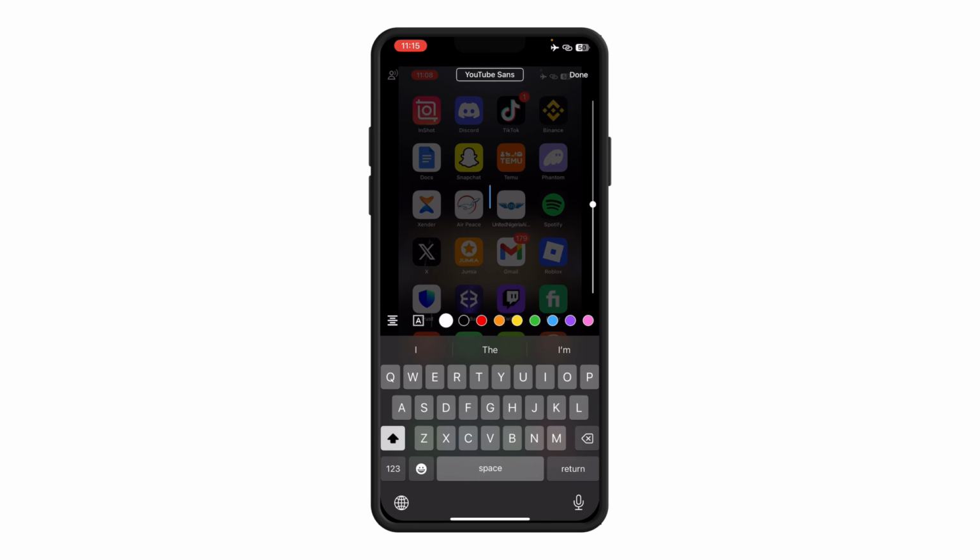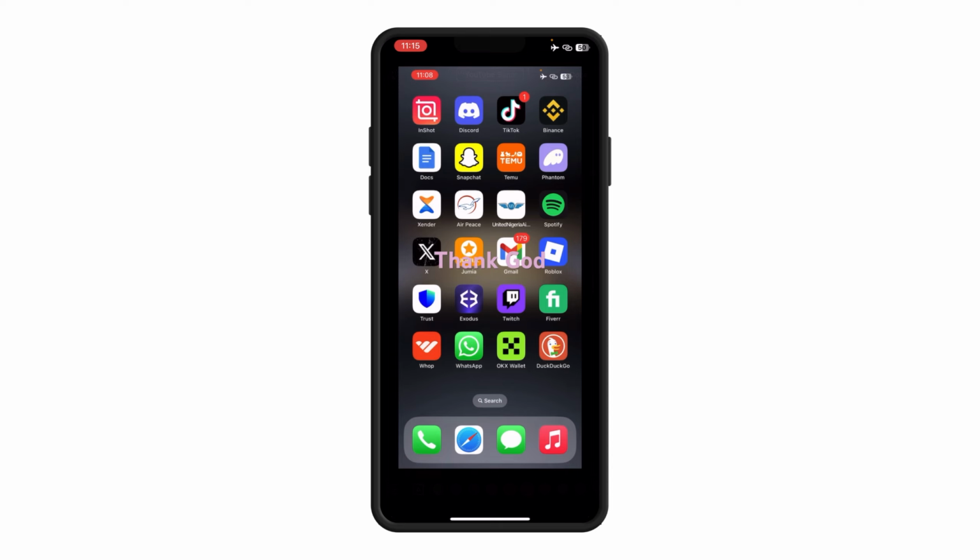If you want to add text to the video, you can just type in "Thank God." So you can also select the color of the text, right? You can be able to select the color. You can also increase it. It can be big like this. So this is basically how you can do this.